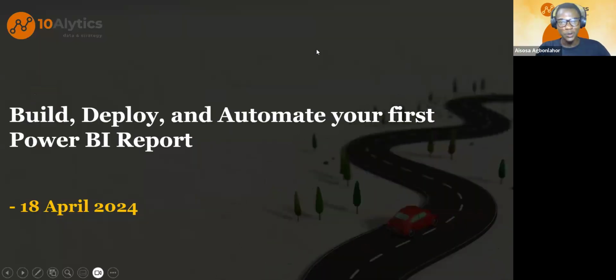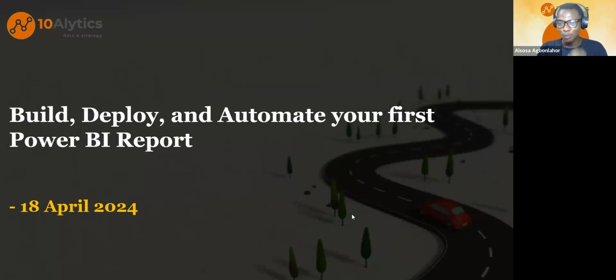Build, deploy, and automate your first Power BI report. What is this all about? Earlier today, some hours back, someone reached out to me after seeing a flyer that there's going to be a session today showing how to automate reports. He asked, is that even possible? I know you can build reports and dashboards, but can you automate?